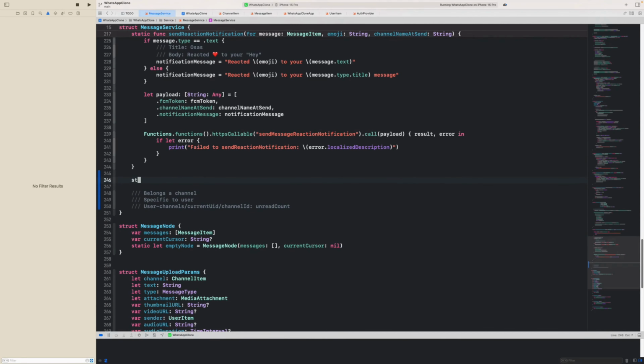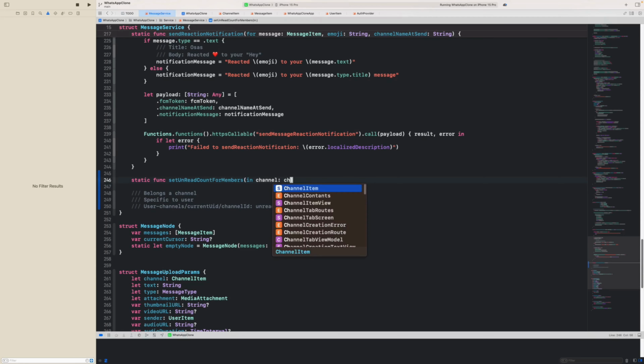Let's see. But the method that I want to create today is, as usual, a static method, and I'm just going to call it set badge counts, or set badge count for members, or you can call it set unread counts. I don't know which one sounds better, guys. Maybe unread count sounds better. So I'll say set unread counts for members, and we need to know which channel. So I'm going to say in channel, and I'm going to pass in the channel item.